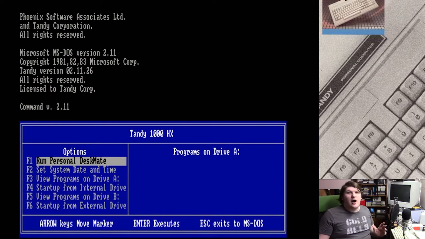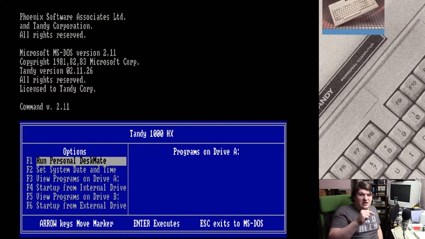So this machine can't not have DOS. It'll always have DOS, which is fantastic because you don't have to always swap a DOS disk into it in order to start it up. And you don't have to swap a DOS disk in every time you exit a program that's taken DOS out of memory. So that's a really cool feature. In addition to that, it boots up into this cute little program here. It seems a little weird, but what it does is it provides a shortcut to Deskmate, which we'll see in a minute, and then view programs on drive A and drive B.